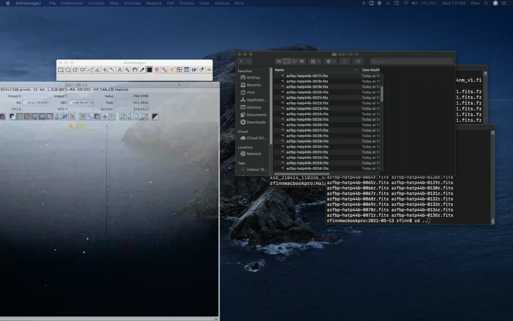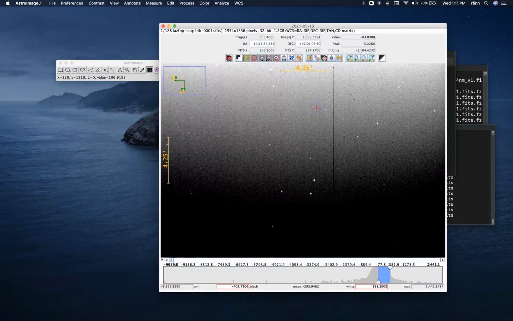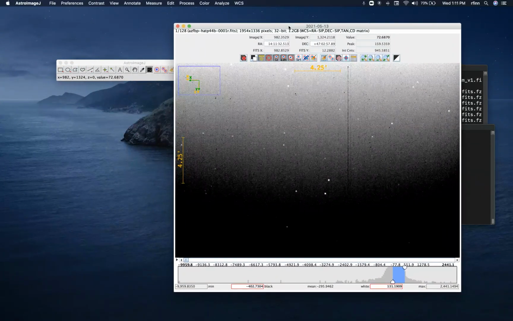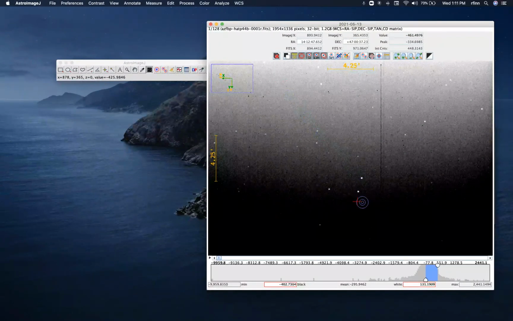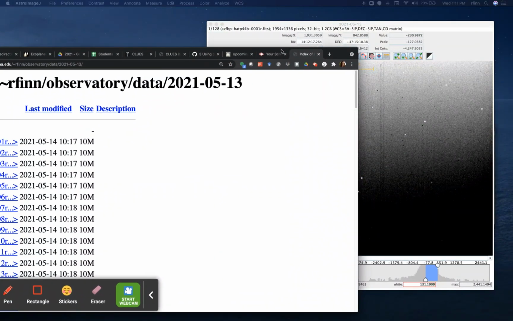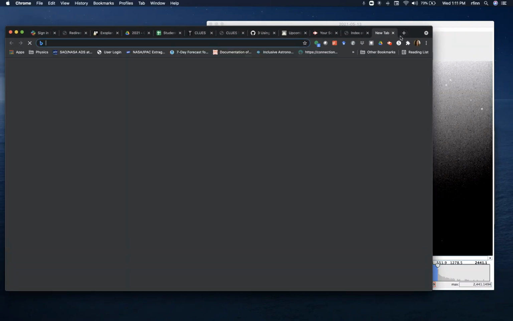And again, that popped up to the wrong screen, so I'll just bring that over. And here is the image. And we need to find out what actual object in the field of view is actually the exoplanet. So I should have done this before, but I didn't.